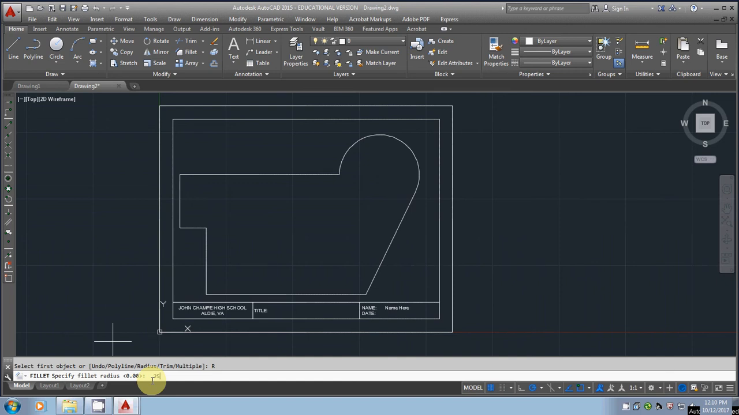Round over these 2 lines here. Just pay attention on the screen. I'm going to repeat that command. I'm going to change the radius again to 1 inch. Press enter. I'm going to round over these 2 here where the circle meets the horizontal line up top. I'm going to do this one more time, changing the radius a 3rd time to 0.75. I'm going to round over this line here to this bottom horizontal line.